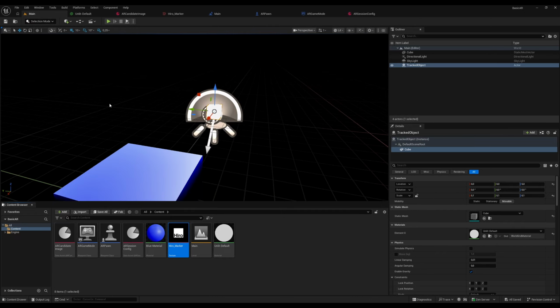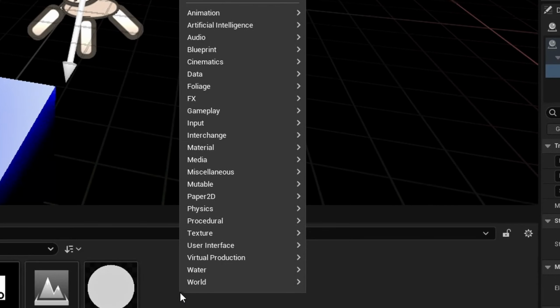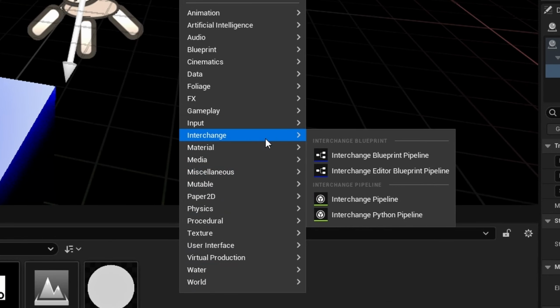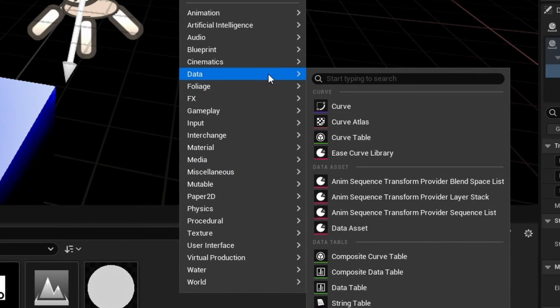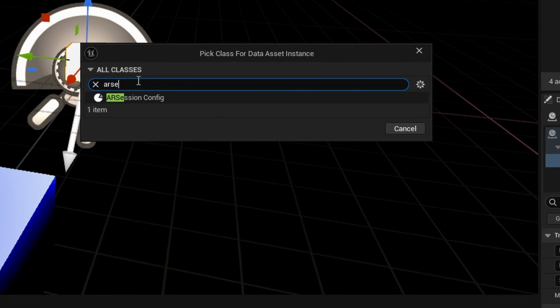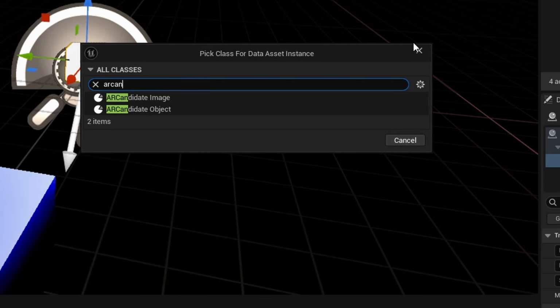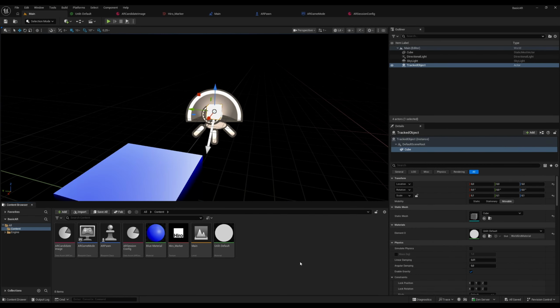A little thing that I found out is that when I want to create the session config and the AR candidate image, the options moved a little bit. So I'm doing right click in the content browser, go to data and to data assets. Clicking on data asset will open this little window, and you can then choose AR session config, for instance, or AR candidate image. Keep that in mind too. So that changed. Everything else works as expected and as I've shown you in the other videos.